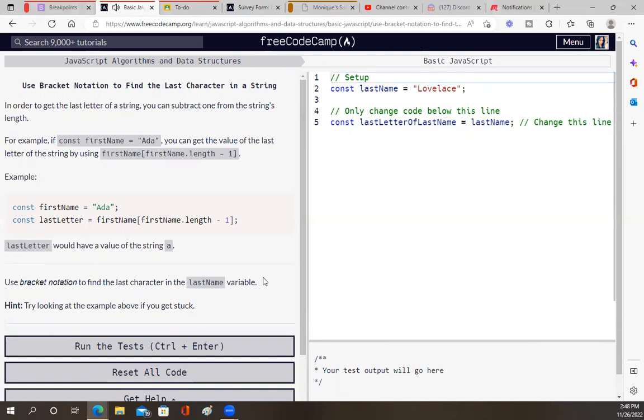In order to get the last letter of a string, you can subtract 1 from the string's length. For example, if const first name equals Ada, you can get the value of the last letter of the string by using first name bracket first name dot length minus 1. First name Ada, last letter would have the value of the string A. Use bracket notation to find the last character in the last name variable.